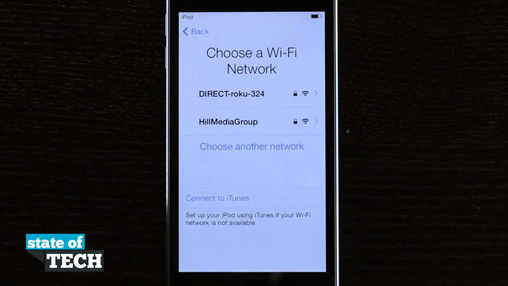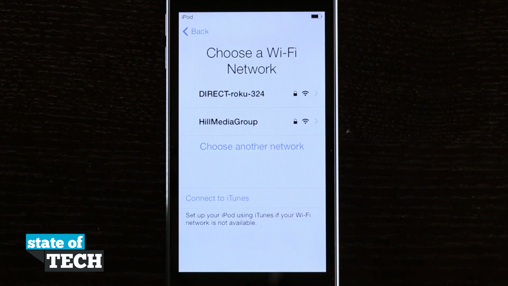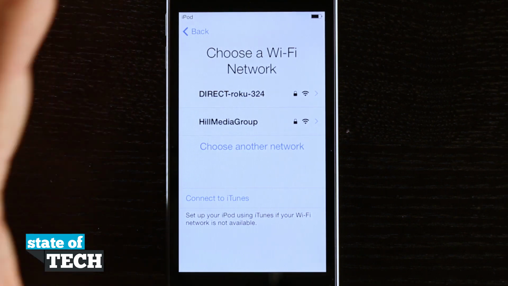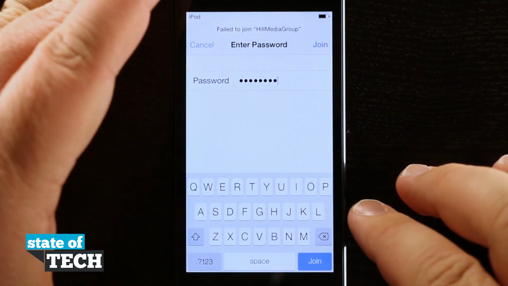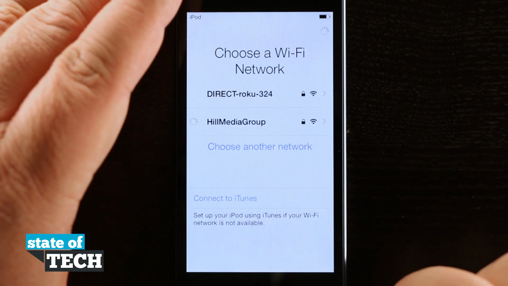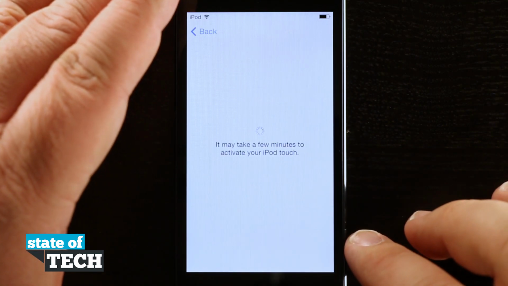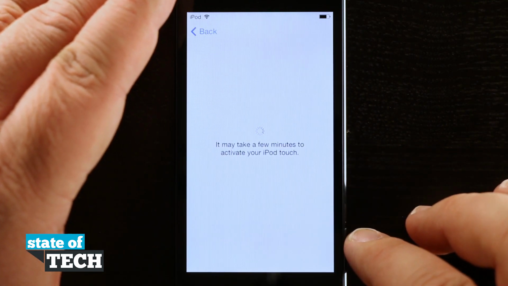And then for the rest of the process, it's pretty much going to be the same for setting up the iPod. So I'm going to go ahead and enter in the Wi-Fi password for my network, and then I'm going to bring the iPad back into the video. Once I've selected the network and I've put in the password, all I'm going to do is tap join, and then it's going to join that network, and I'm going to get a blue little check mark here on the side, and then it's going to activate my iPod.